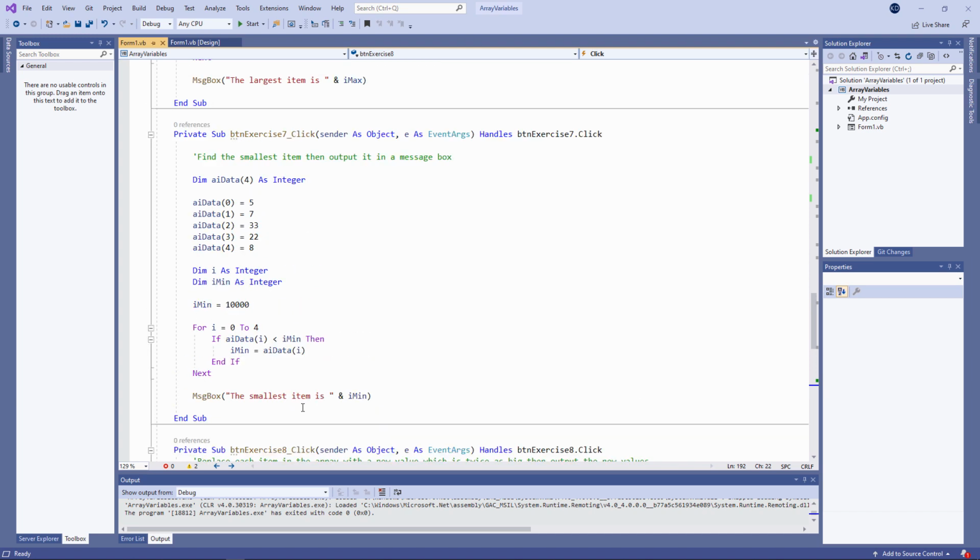Now, even if you didn't solve these problems yourself, it's well worth trying to duplicate the code that you can see here. It will definitely help you get a feel for using array variables with loops.